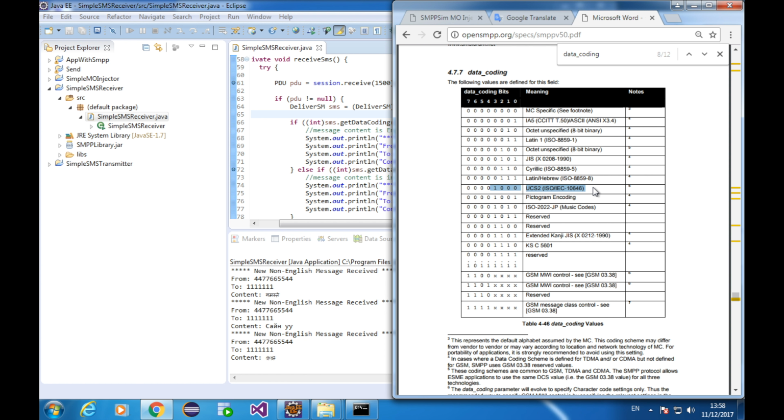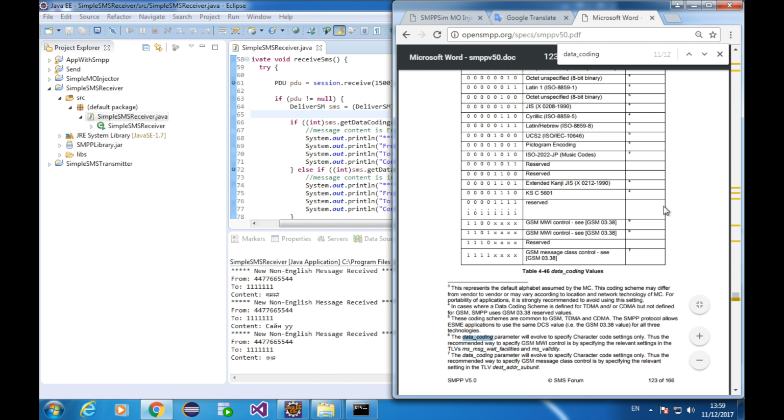When data coding is 8, the coding scheme is UCS2. I understand UCS2 as the older version or ancestor of UTF-16. In other words, UCS2 is obsolete and replaced by UTF-16. The footnote also says this coding scheme is common to those widely used communication technologies. Let's see what else we've got about data coding. This one's not really relevant. Neither is this.